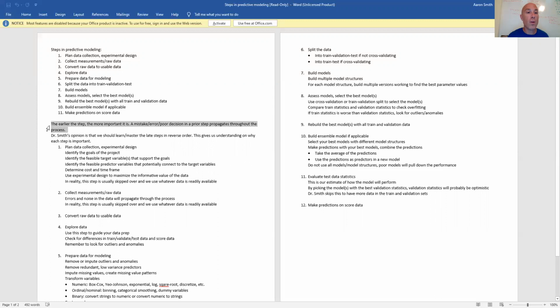All right, so first thing I want to emphasize, the earlier the step is, the more important it is. A mistake, error, or poor decision in an early step will propagate all the way through the process. So if there's a problem early on, it's going to be a problem at the end. So we want to be most vigilant on the early steps. Now, if you look at what I've got listed out, those early steps are not sexy. They're not exciting. They're not the steps that get a lot of emphasis.